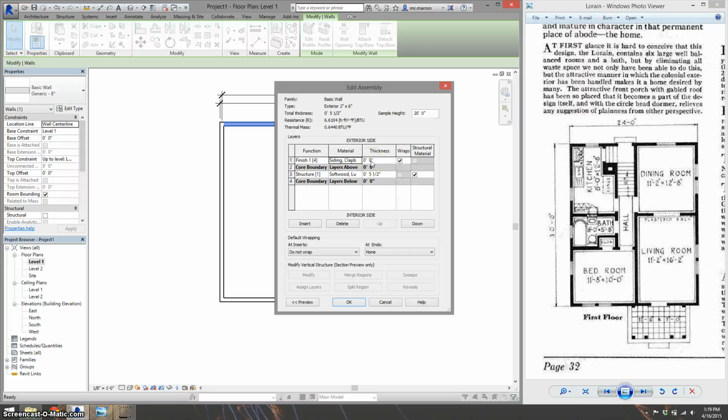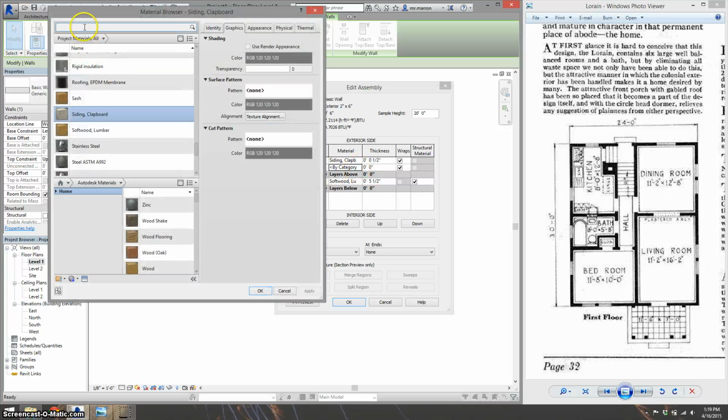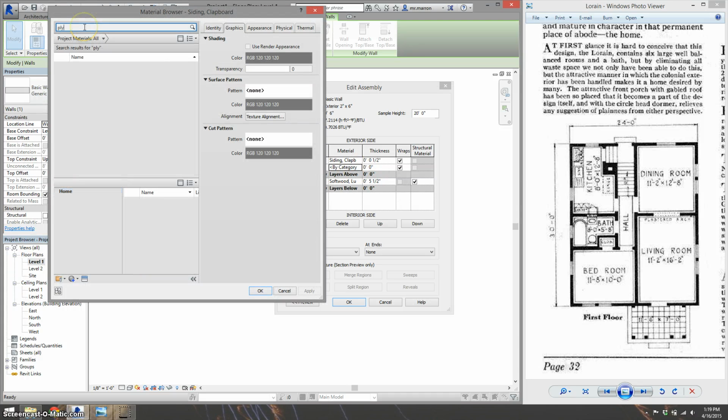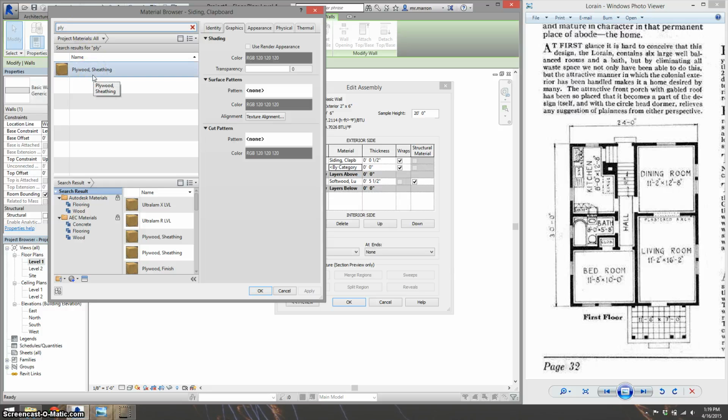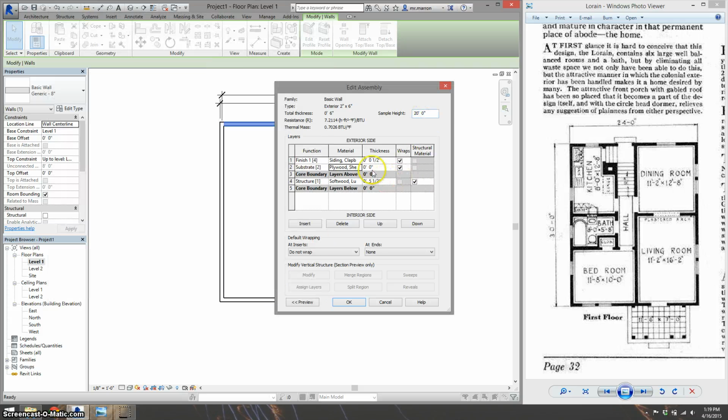We're going to make the thickness of this a 1/2 inch. Okay, then we need to insert another layer. This one we have to move down below our finish. This is going to be a substrate layer, and it's going to be plywood. So we're just going to go in here and type ply. In this case we're going to be using plywood sheathing, which is correct. So we'll click and then OK. And we will make this thickness a 1/2 inch.